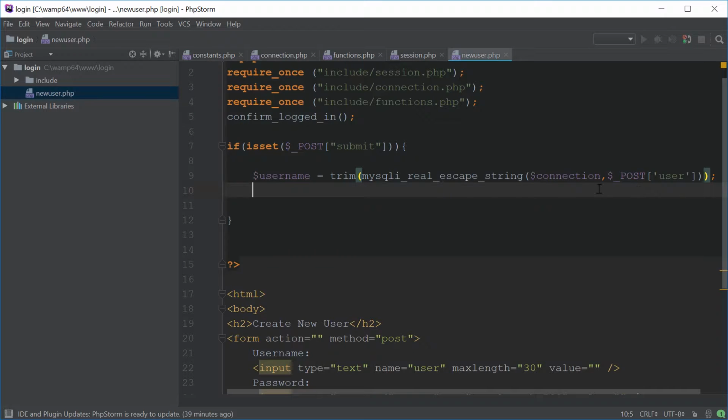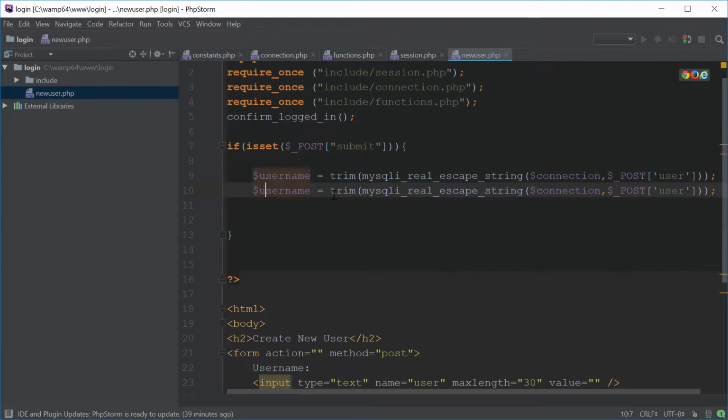We need the exact same thing but for the password, so we can just copy paste it, and instead of calling it username, we'll say password. And instead of the user, we need the pass from the form down here.